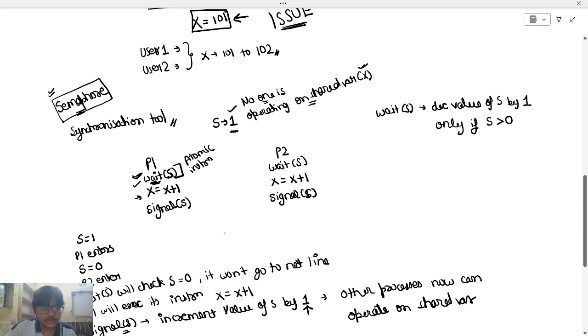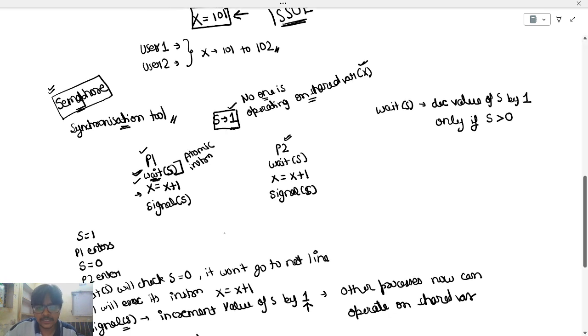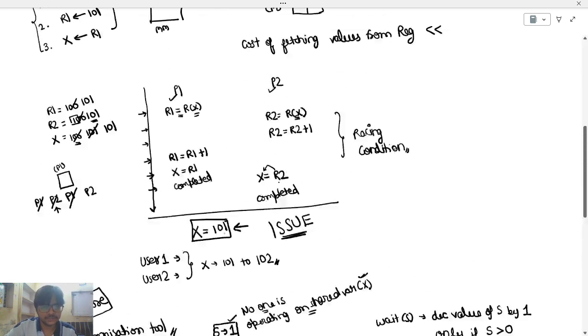So semaphore is nothing but a synchronization tool. Initially its value is 1, so that only one process can operate on it. Now it can happen that P2 may have entered earlier, okay, so in that case P2 will mark s is equal to 0, and then P1 would have to wait. So first P2 would complete its section, and only then could P1 operate on the shared variable. So this way you can use semaphore to avoid racing conditions. Okay.